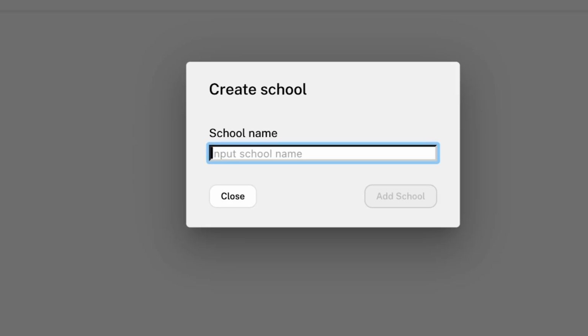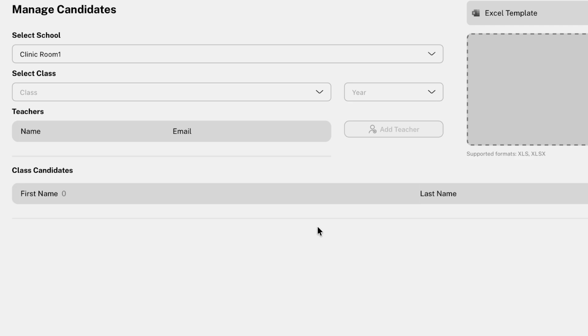So let's call this clinic room 1. Add. So that means every child that's added to this will belong to that particular group. So you can divide for multiple clinics and multiple clinicians, and multiple classrooms and multiple schools within an organisation.